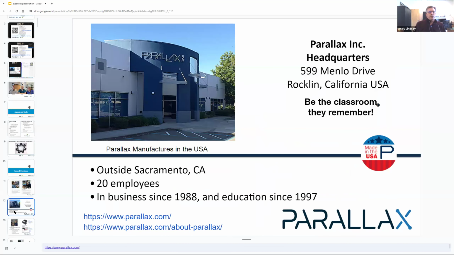Here is Parallax. I'm just to the left of this window right here as we speak. And we have about 20 employees. We've been in business since 1988 and developing and supplying educational products since 1997.